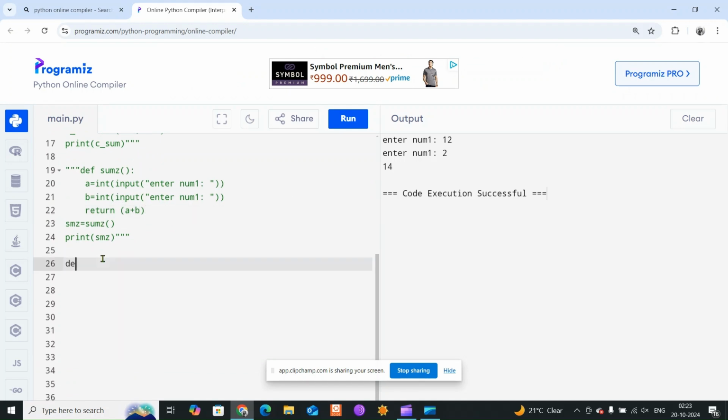Okay, I can do something like this. I will say def sum1, and here I'm saying brackets, then here colon, then here I will say return a plus b, right? And here I will take the two variables as parameters a and b, right?